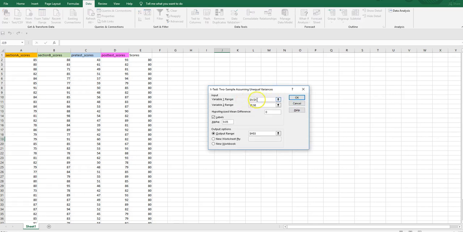And typically, you're probably not going to have anything in these boxes right here. So let me delete this, because I don't think you're going to have anything here when you first open it up. Variable 1 range. Well, remember the main group that we're really looking at here is section A, the scores of the students in section A. And that's technically where our one sample is coming from.